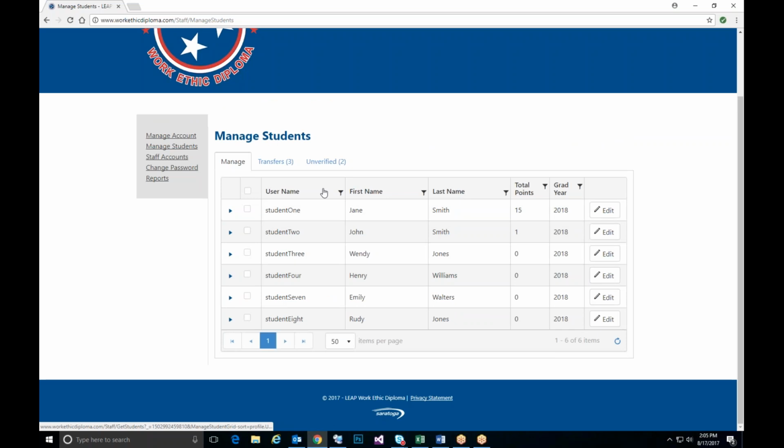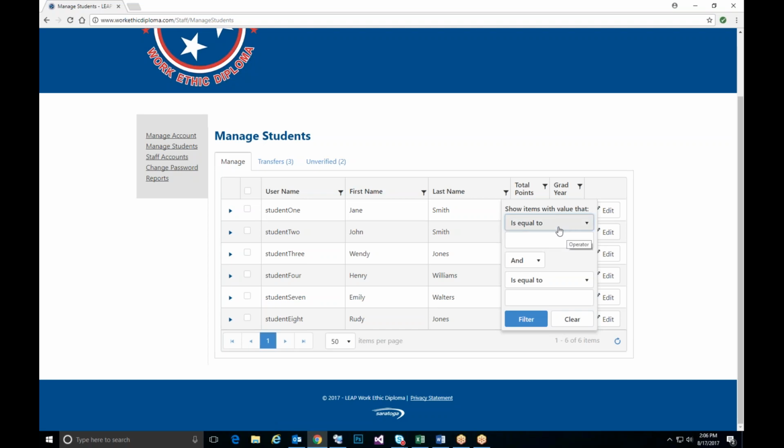I mentioned earlier that each of these columns in the grid is able to be filtered. Just a quick demonstration of that. If I know that I'm looking for John Smith, but I have a list of 400 students here, I don't want to have to scroll down each page or cycle through each page to try and find his name. So the first thing I can do is go to the last name column and click on the little funnel looking icon. And it will give you an option of how to filter this column.